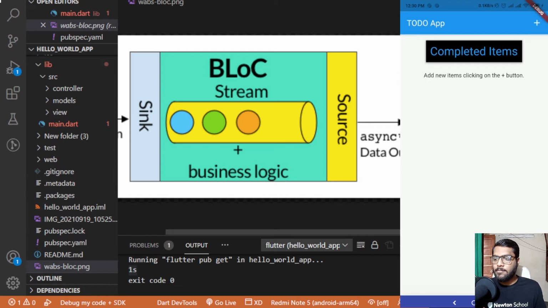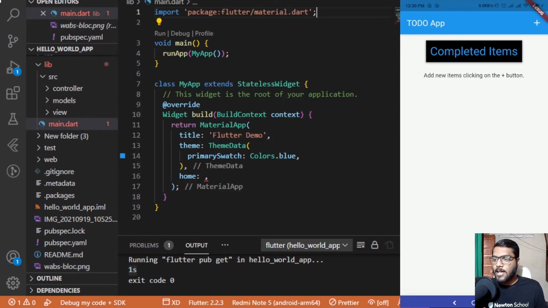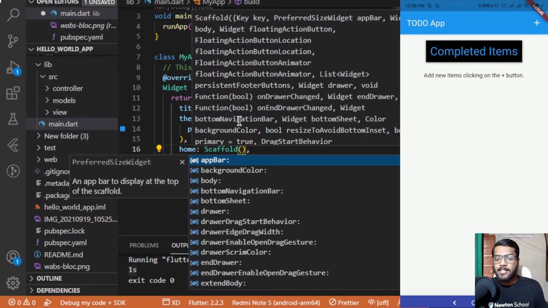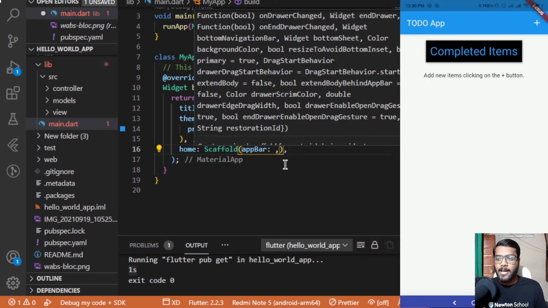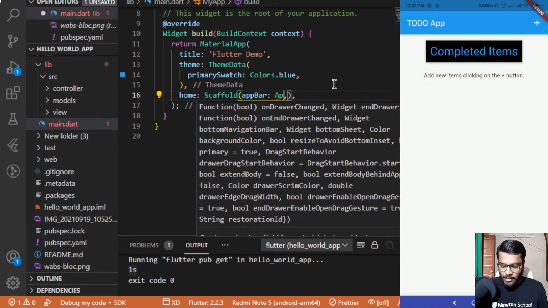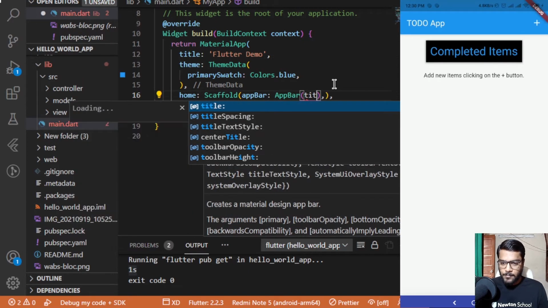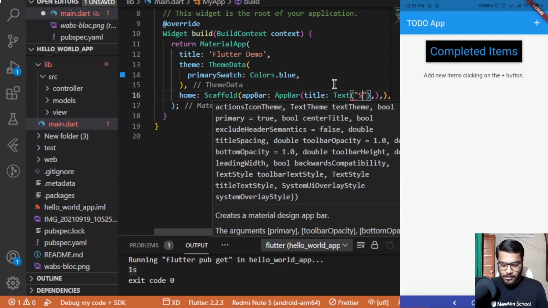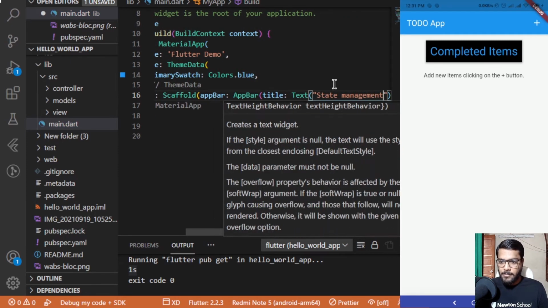Inside this main.dart file, first we need to make some changes. I'll start by adding a scaffold directly inside this home, because if we create another class, we can also do that, but it's not needed here. And inside this scaffold I'll be adding an app bar as well. The app bar would have a title, and this title would be a text saying state management.